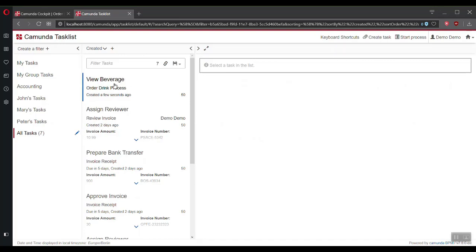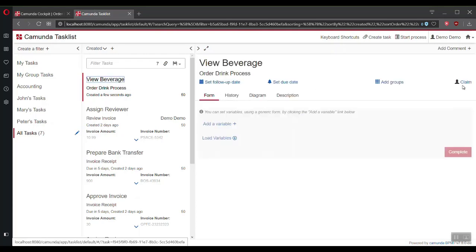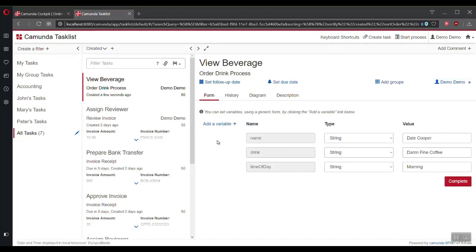Great. And as you can see, this shiny new task has just showed up. Because I completed the task successfully, if I take a look at that, I can claim it, and I can click on load variables here, and what I should see is the variables I added in the first task as well as the results of the DMN table, which in this case is a variable called drink called damn fine coffee. Now if we're interested in this from an admin perspective, this of course is an end user perspective.